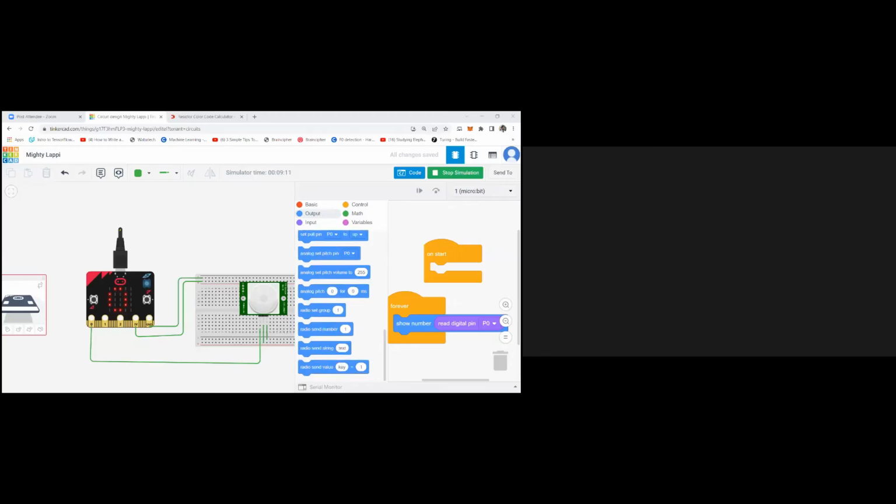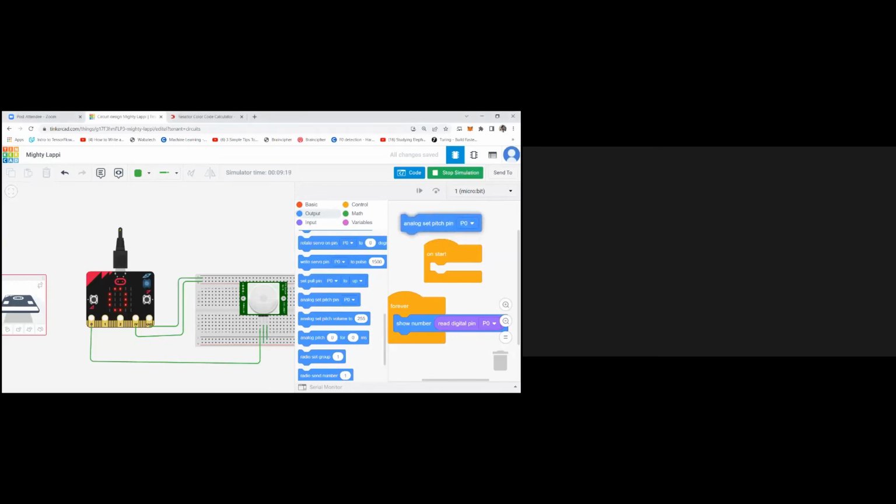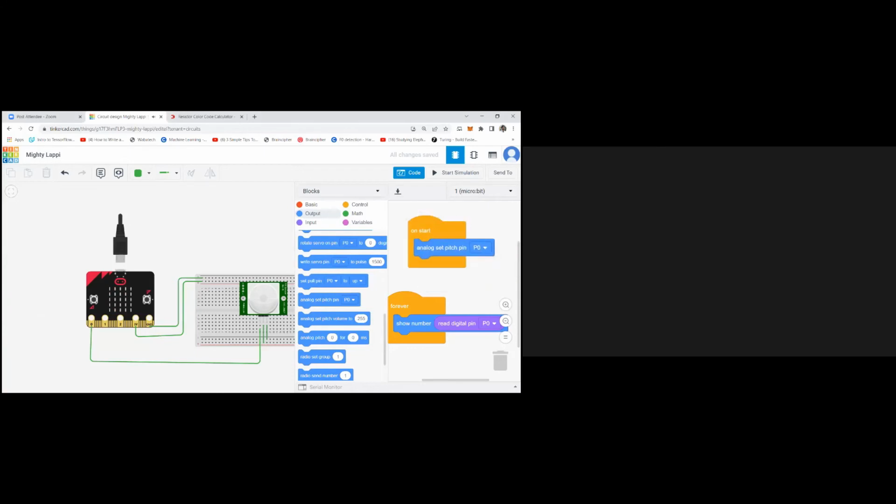Sir, we cannot see your screen. Okay, wait a second. Once you go down to the outputs, there is a little block called analog set pitch pin. So once you're using the buzzer, you have to initiate it. You can put it in on start, and you can initiate the pin to use the buzzer. Okay, did you get it? Then I will show you how the task should be done.